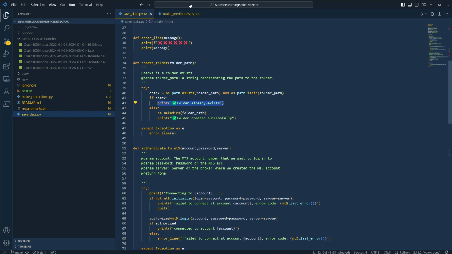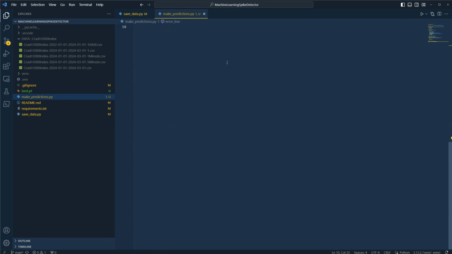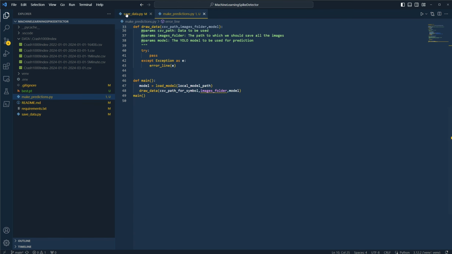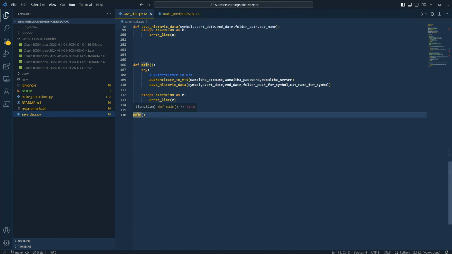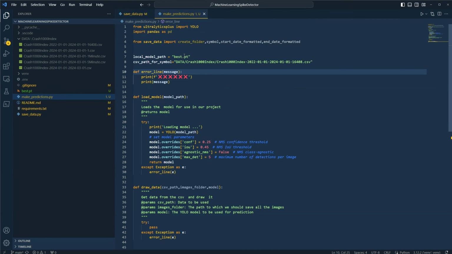So we're importing this function in make predictions. The ideal way would be to make a utility file where we have all the common functionalities, but I'm going to clean that up a bit later. Since we're doing that, I think it will be prudent to comment this out, because once you import from save data, it's actually going to run that file, and we just want the imports. So with these imports, now let's create our folder name.